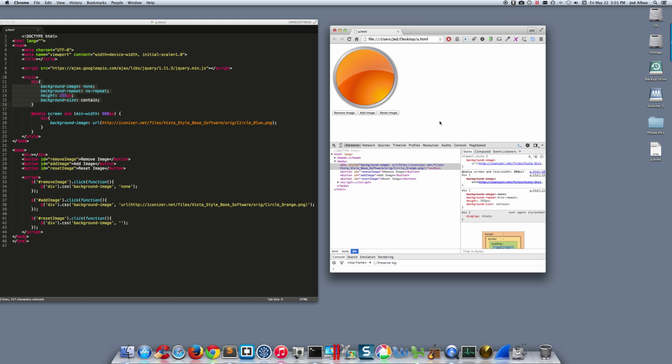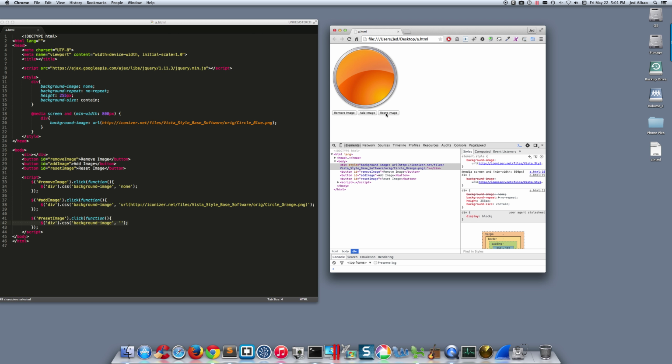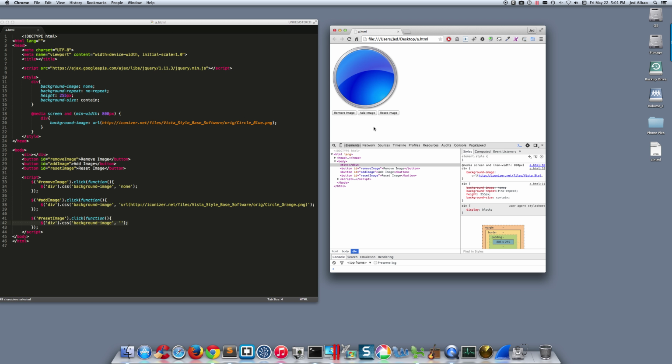Okay, so this is the third function, and this is to me the most interesting one. We have this reset image that will, when I click it, fire off this jQuery function here, where I say CSS background image is set to an empty string. So let's see what happens when we click that. I clicked it and nothing's happening. Click it again. Okay, notice what it did in the HTML.